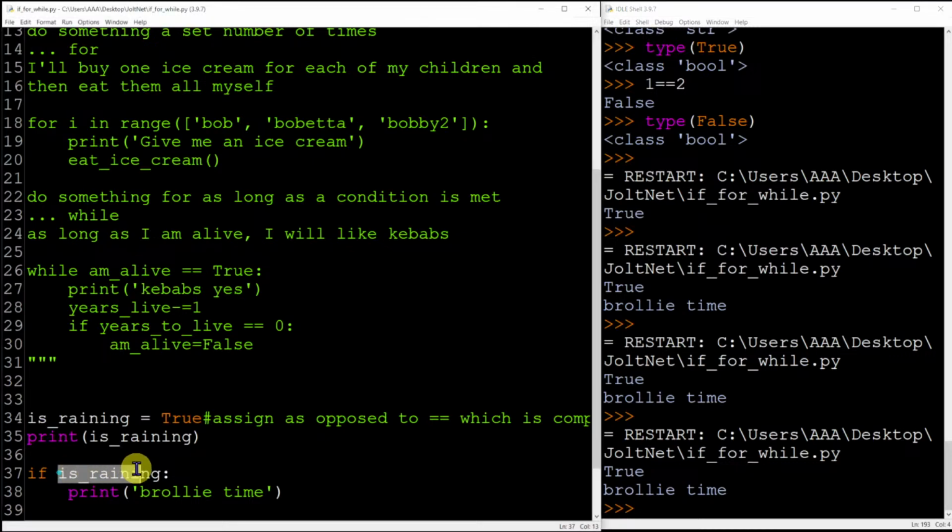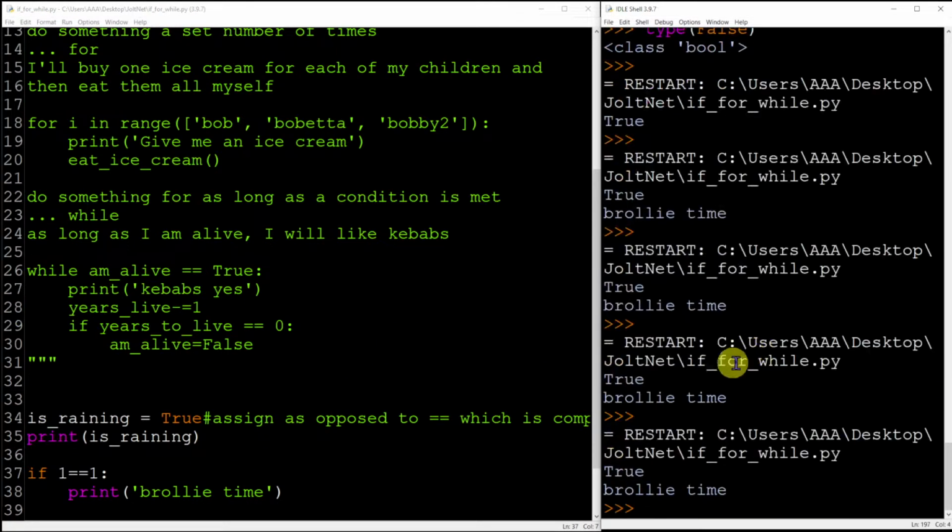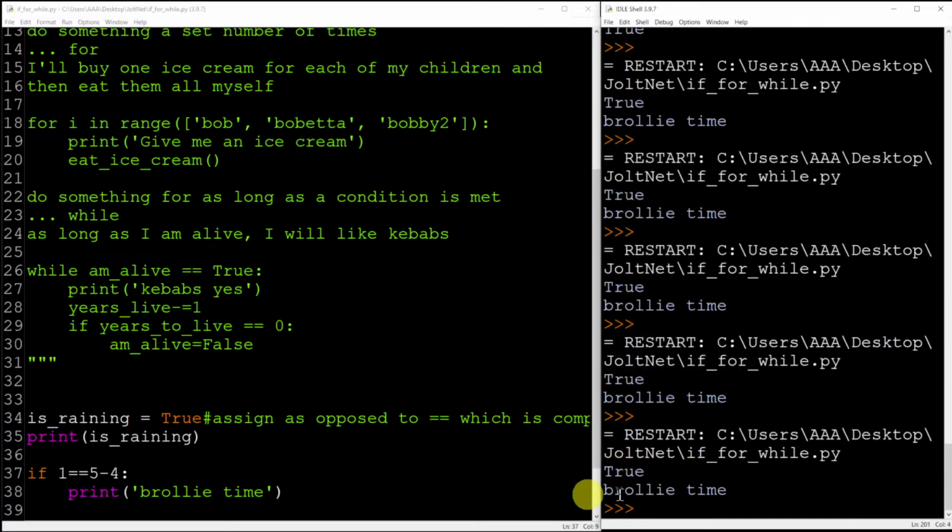But we could actually put anything here that evaluates to true or false. So for example, if 1 equals 1, so if 1 is the same as 1, then yeah, brolly time. We could say that if 1 is 5 minus 4, which is also going to be true because 1 is 5 minus 4. There we go, brolly time. So basically anything here that evaluates down to true will result in us going to brolly time.